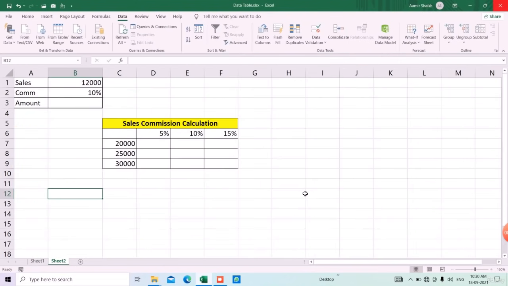Now we'll see a bit advanced calculation of data table. Again, I'm sure it's really very easy, but you have to take care of rows and columns both. Now here, if you see, there's a sale amount of 12,000 given with a commission of 10%. Now what will be the amount of commission if 10% is the commission? So we'll multiply this by this. So again, 1200 is that.